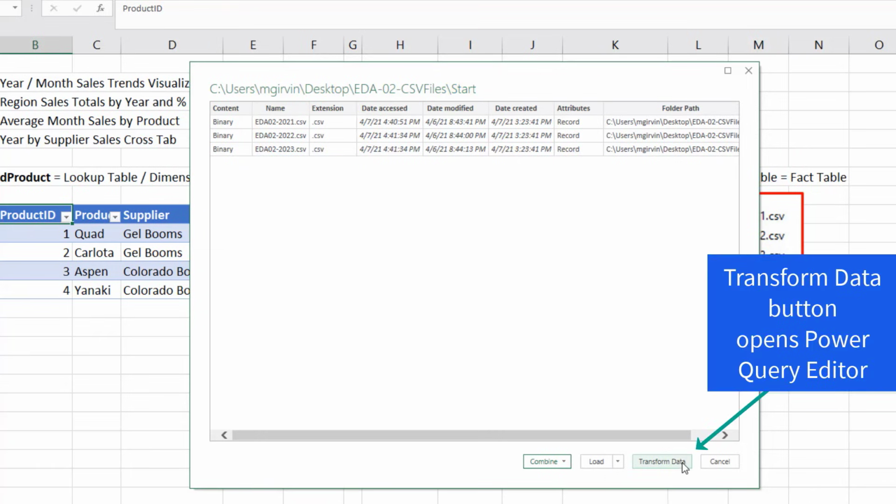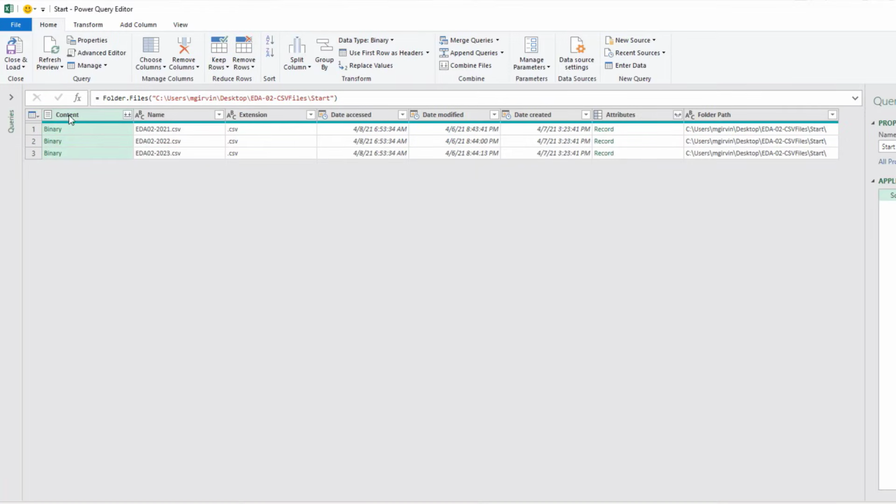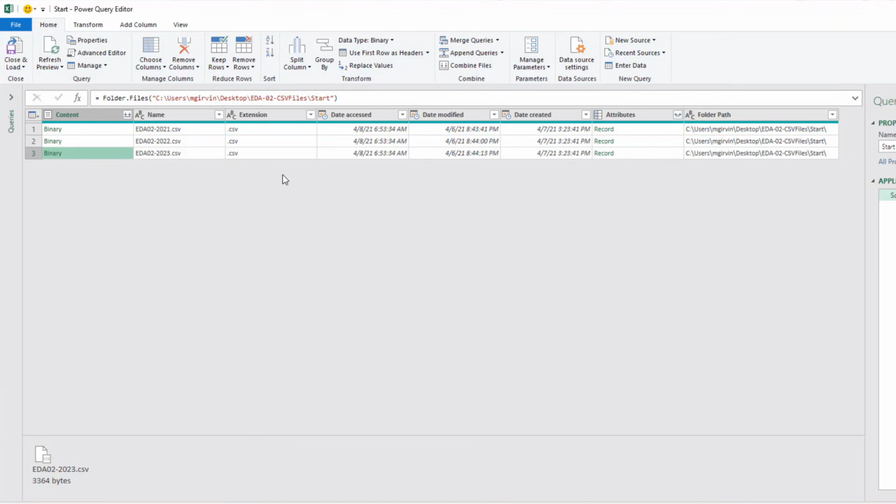We want to click Transform. This opens up the Power Query window. The content column, if we click off to the side, not on the green binary word, but off to the side, we can see that each row is looking at a file in that folder. These are the attributes for that file. There's the name, there's the extension, and a bunch of other attributes.